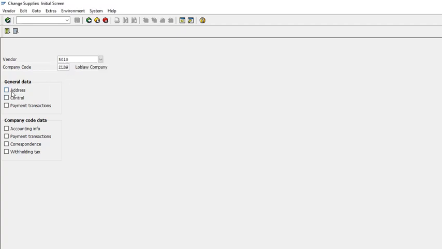And if you are very particular, you can select the address. For this vendor, you just want to change the address, so you can select this one. It will allow you to change the address. If you want to change the reconciliation account, you can select here, enter it. So accordingly you can do the things.